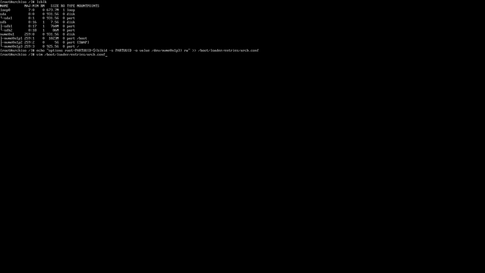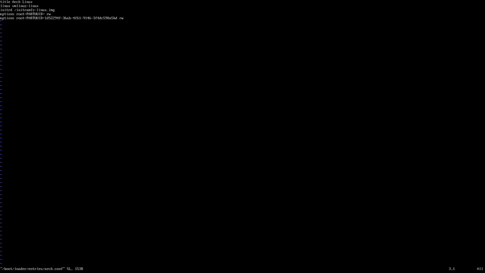So now we run that command, we go back and look at the file, and voila, we have our UUID in the file now. So this is what it should look like. You should see options root, and then PARTUUID, and then your UUID for your root partition.